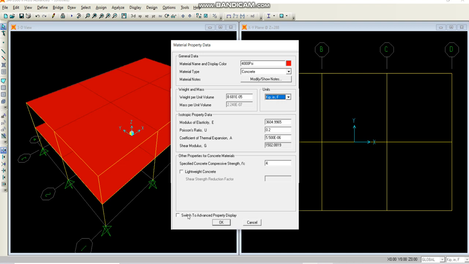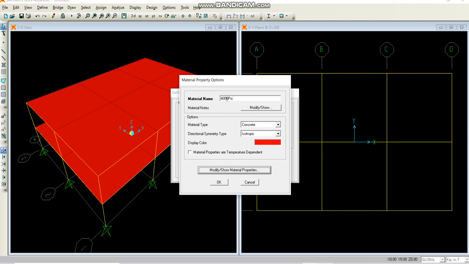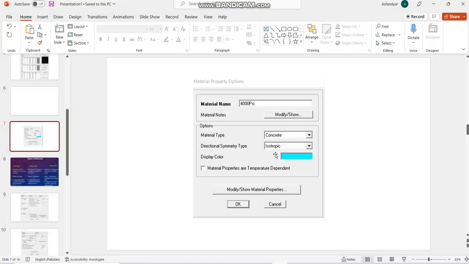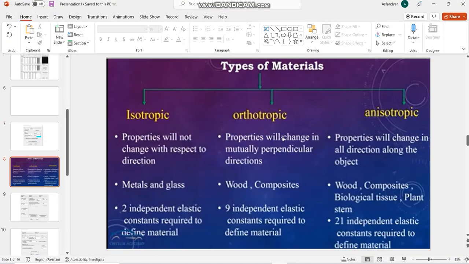As soon as you click this switch to advanced property display, the name is the same, and the material type is concrete. Now what I want to show you is the directional symmetry type. Here you can pick the type that is well suited for you. For example, there are four types of material defined in SAP 2000: isotropic, orthotropic, anisotropic, and uniaxial. So what are these different types? Let me show you.